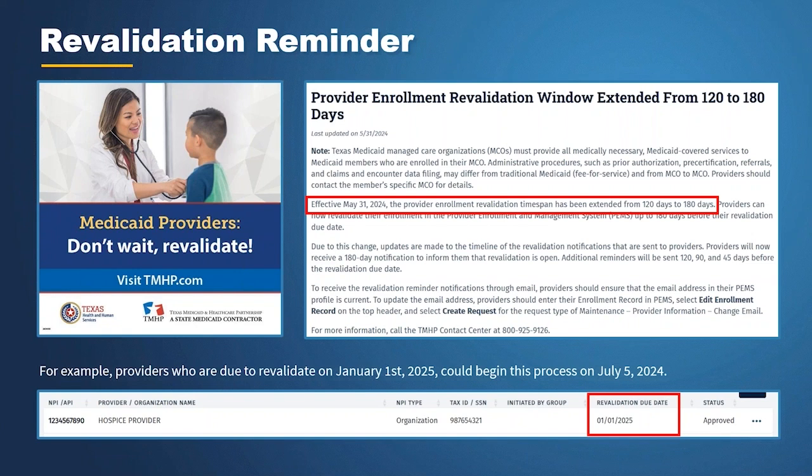TMHP always encourages providers to get started as soon as possible. This way, you will have the entire amount of time needed to correct any potential deficiencies without the request going past the revalidation date.